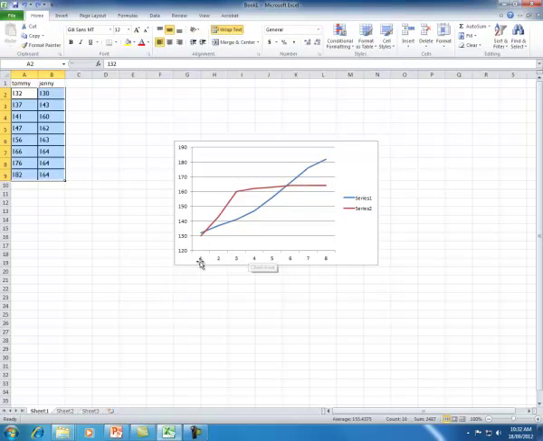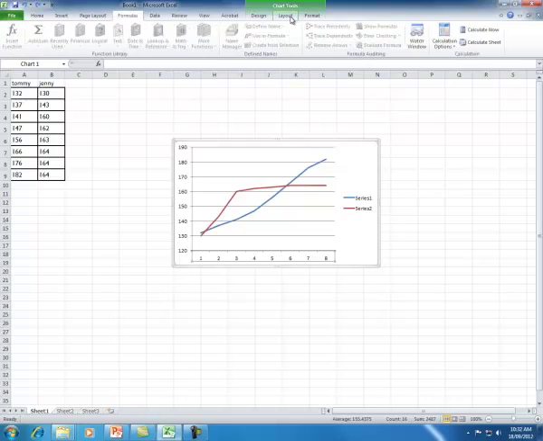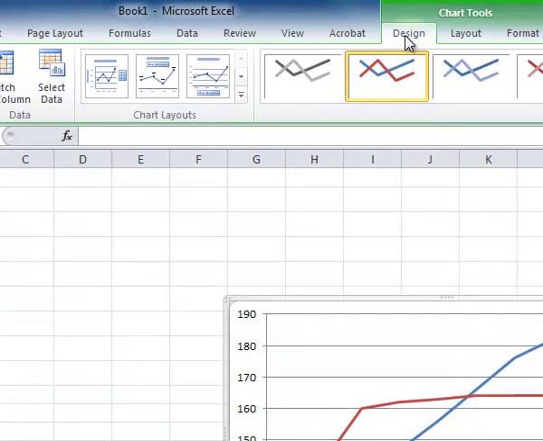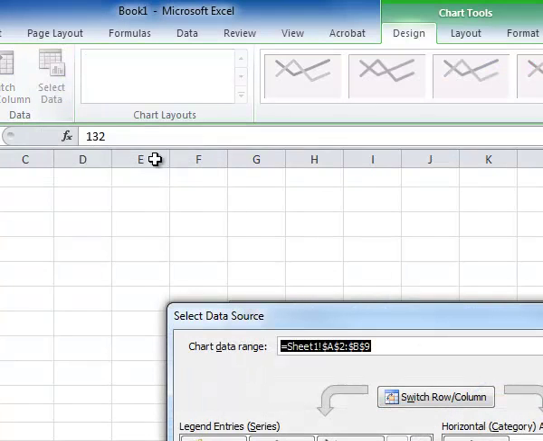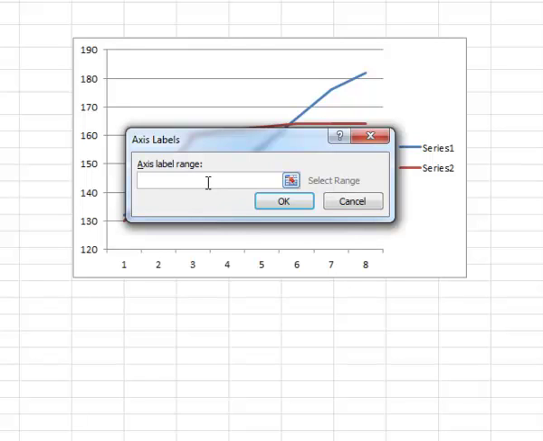I'm also not happy with the x-axis. As you can see, it just numbers year 1, year 2, year 3, and so on. I want this to say age 10, age 11, age 12. What you can do is select that, go to Design, select Data, and you can edit the horizontal axis. What you need to do is put in a bracket and list the numbers as such that you wish it to display.